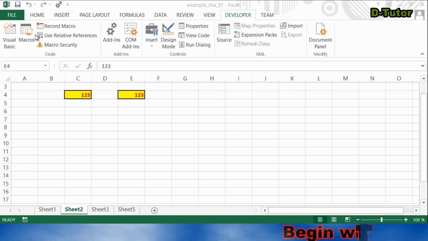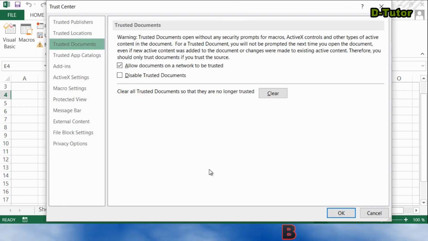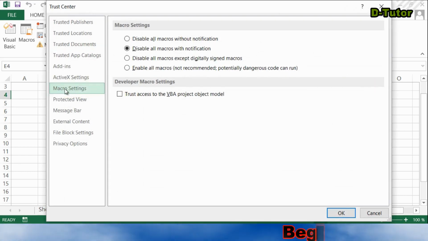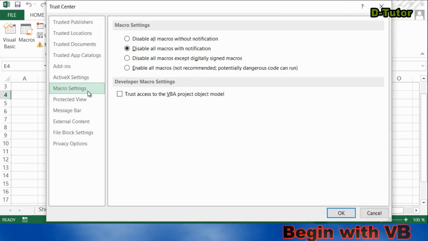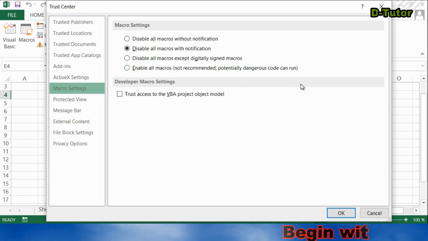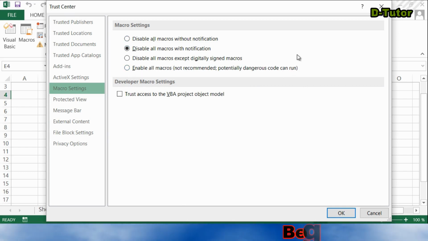Before proceeding, I want to show you the macro security feature that is available again in the code area within the developer ribbon. Here in the macro security feature, if you click over this, you see macro settings in the Trust Center. Just focusing on the macro settings, you have the opportunity to select from one of 4 options.